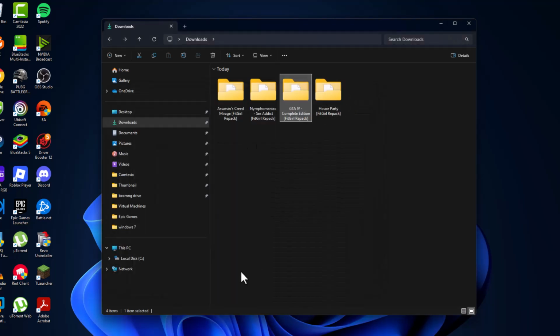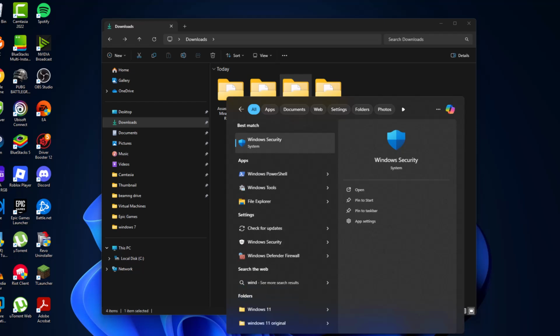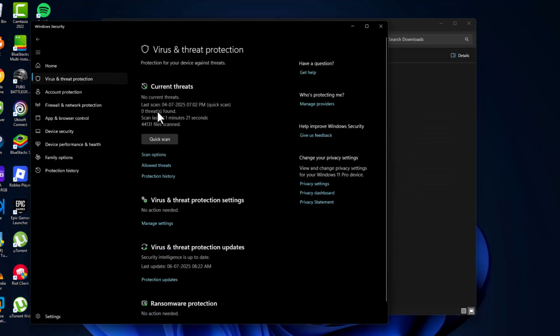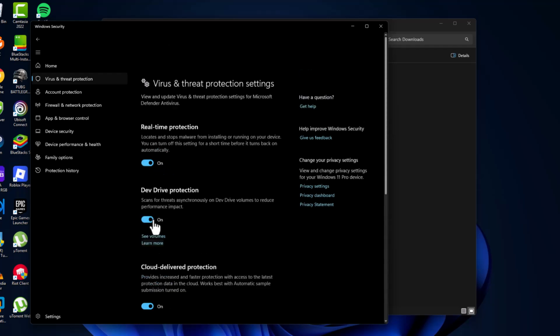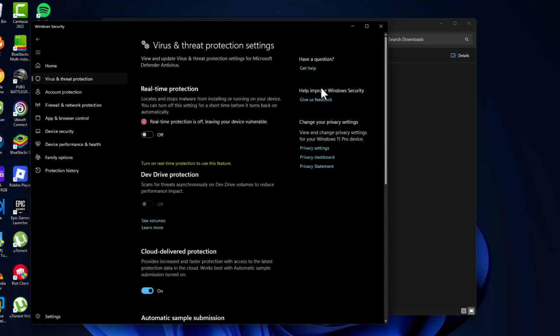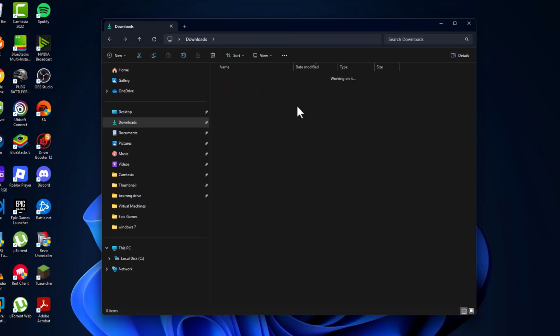And then you just need to go to the search menu, type Windows Security, and click to open it. Select Virus and threat protection and select Manage settings. Turn off the real-time protection, and then just minimize this page and double click on the setup folder.